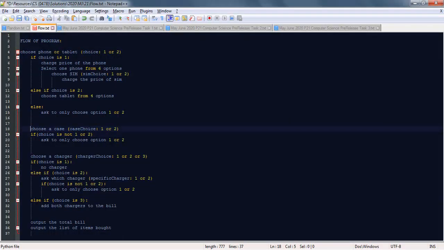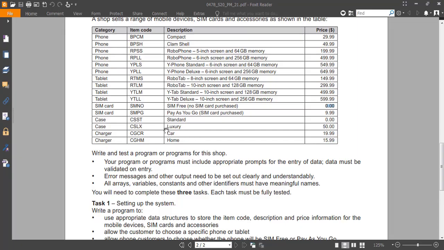So for case, you're going to ask them to input 1 or 2. If it's not in that, you're going to ask them to repeat it again properly. Then you'll give the charger options. Okay, for charger, we have 3 options. First choice is none, okay?